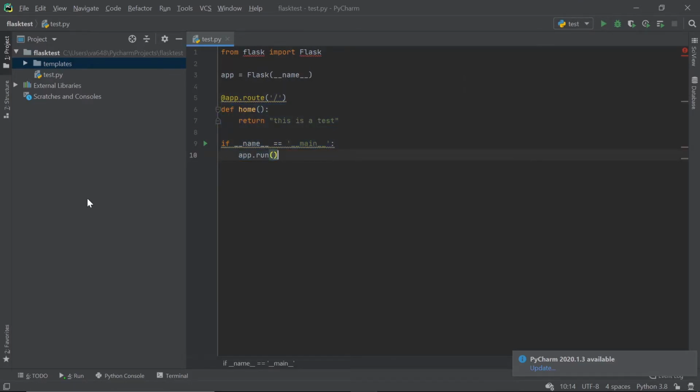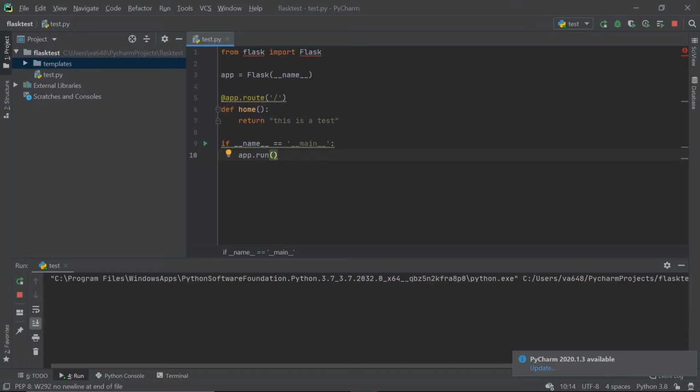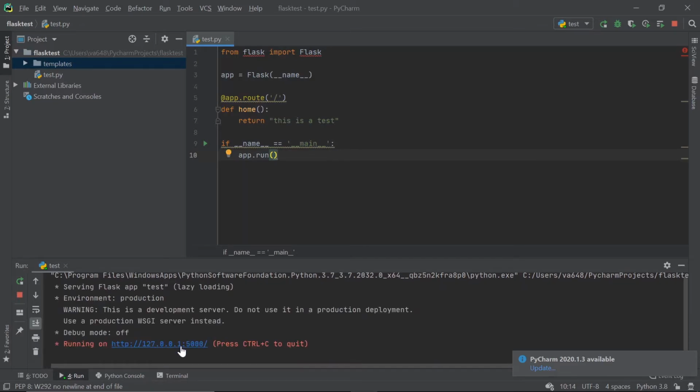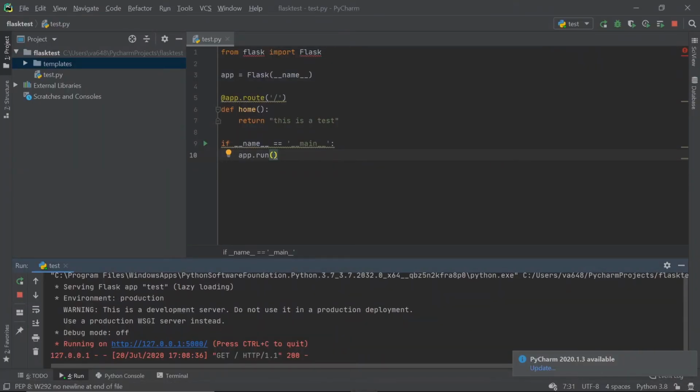Let's go ahead and run. So you can see here that we're running on this. I already have something open. You can see that it just says "This is a test", which is what we wanted to see, and you can see it runs on a locally hosted address. Just a weird looking thing. It also uses the port 5000, which is what many people see in beginner tutorials.